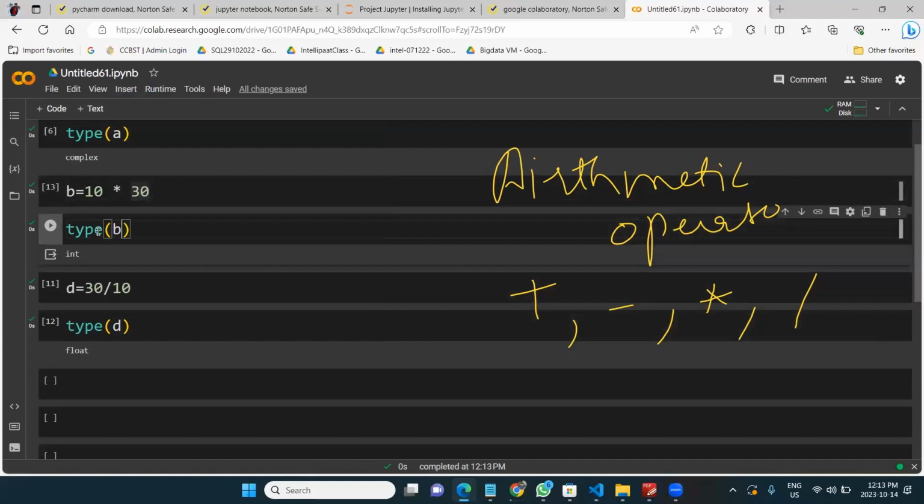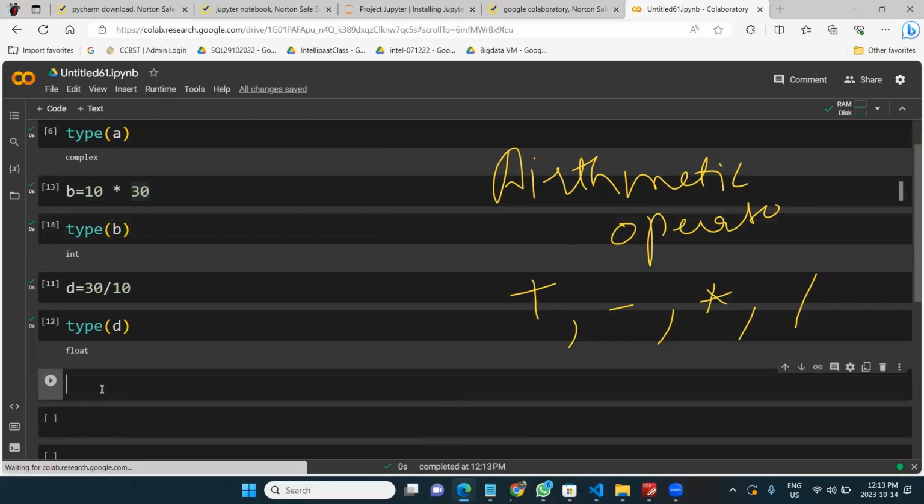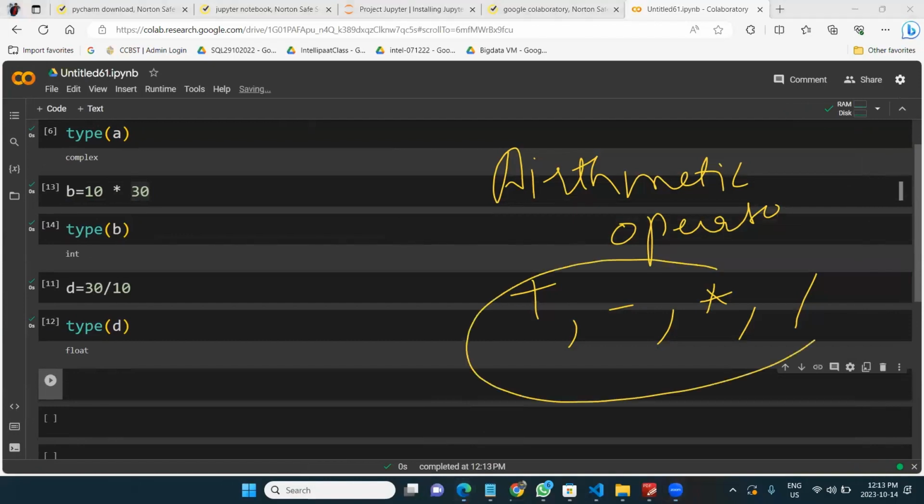Clear, guys? Any questions so far? I hope I'm not going fast. Okay, so let's move to the next part. Now, these four operators are quite obvious. Now there are a few more operators I want to discuss.